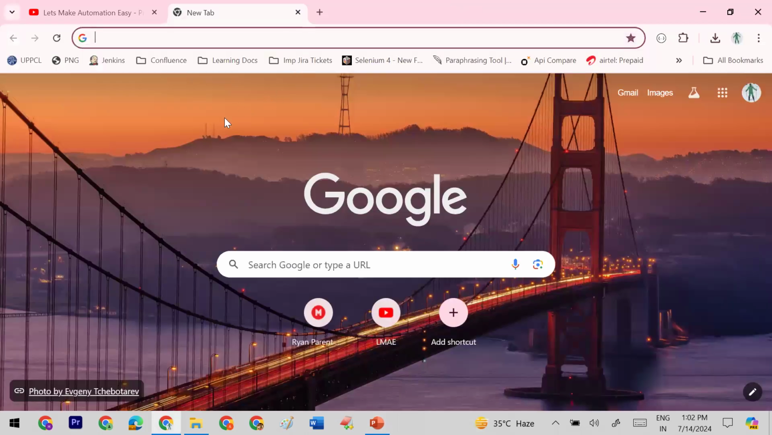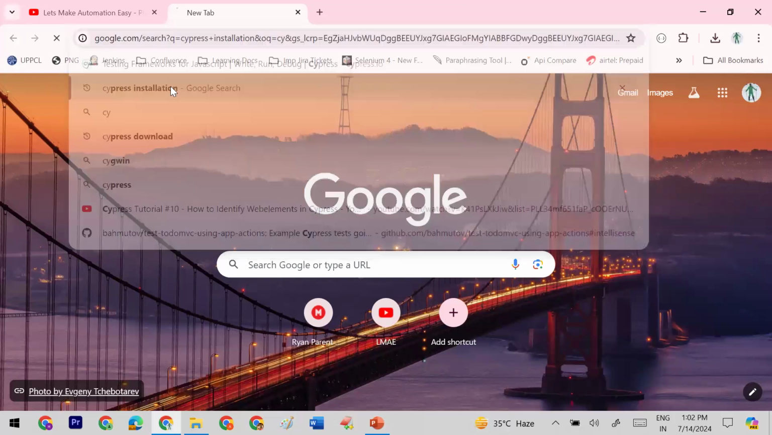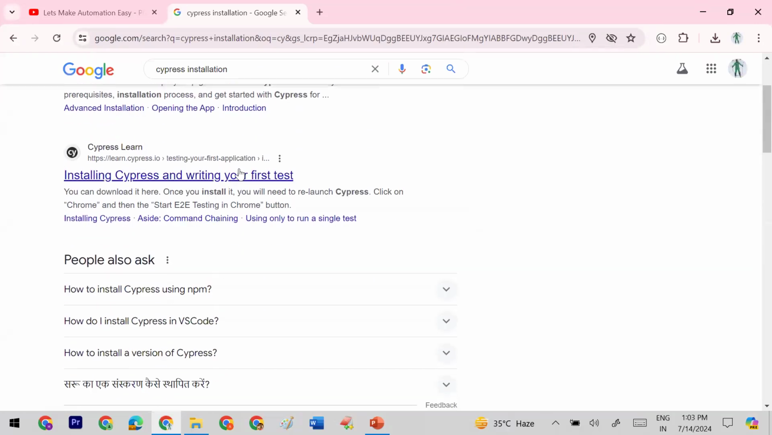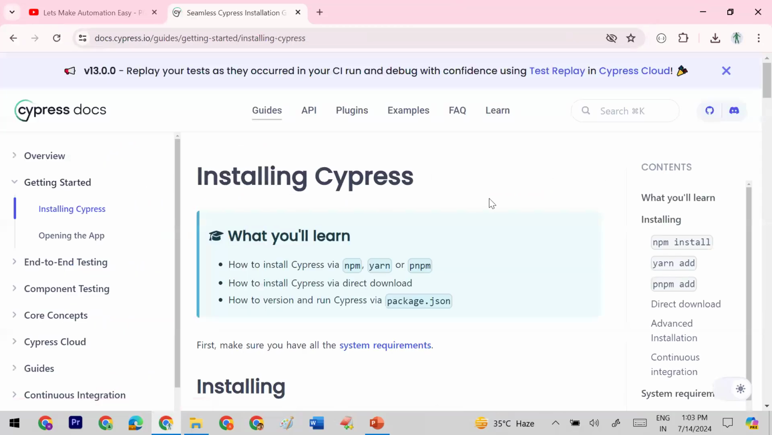Let me do one thing. I will simply write Cypress installation. So here you can go to the official website. I will suggest you go with this one. Here you can see installing Cypress.